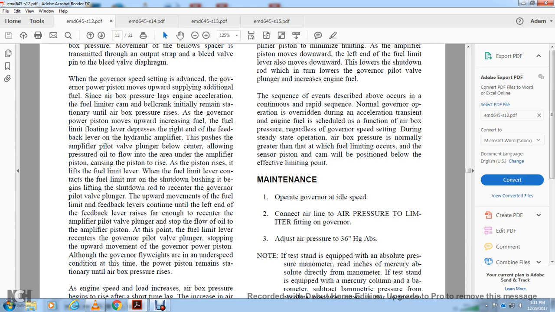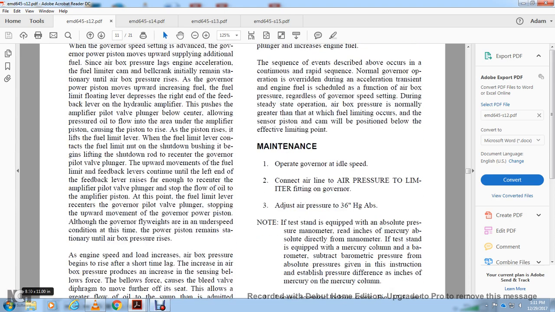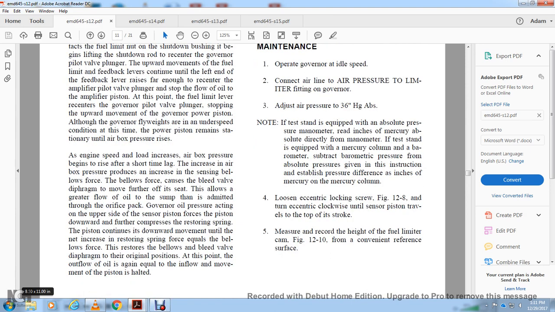Although the governor flyweights are in an underspeed condition at the time, the power piston remains stationary until the airbox pressure rises. With an engine speed or load increase, the airbox pressure begins to rise after a short time lag. The increase of the airbox pressure produces an increase of the sensing bellows force. The bellows force causes the bleed valve diaphragm to move further off the seat. This allows a greater flow of the oil to the sump, which then diminishes through the orifice pack.